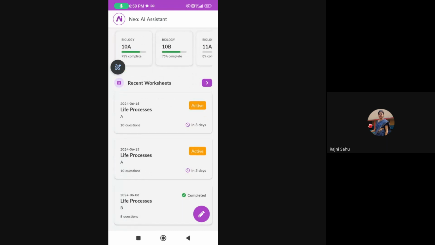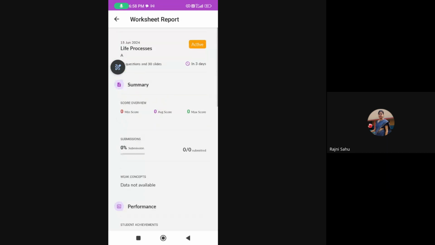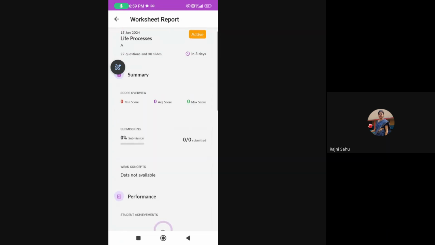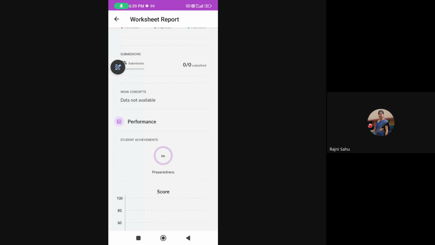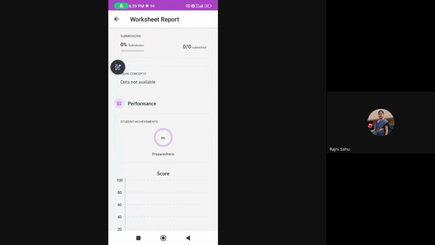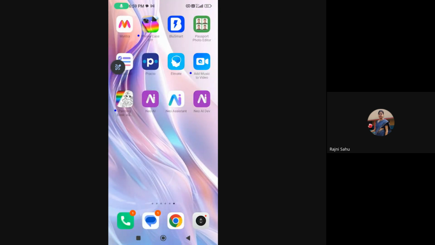And from here you can track the data of how many students have attempted it. And here you see the preparedness chart. Here you see the comprehension level, which is derived from the Bloom taxonomy level of the questions. And I'll also quickly show you how the student sees this in the student tab.